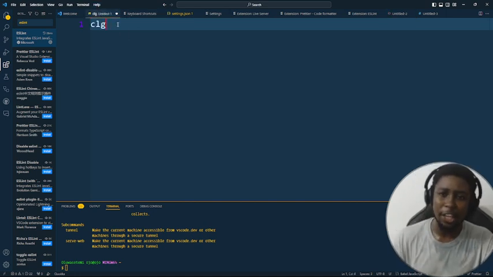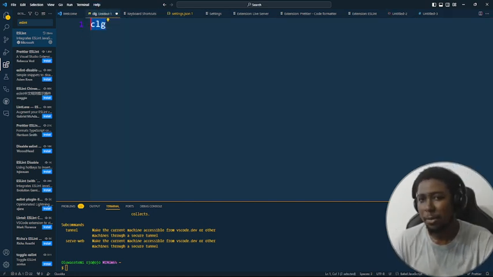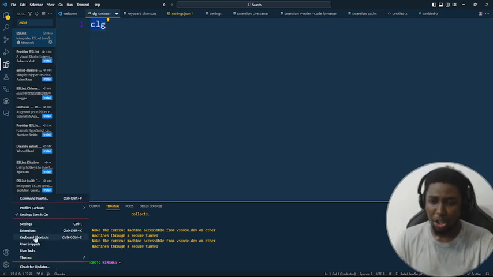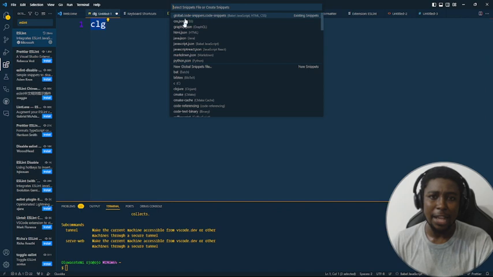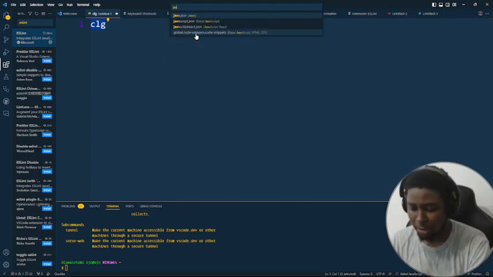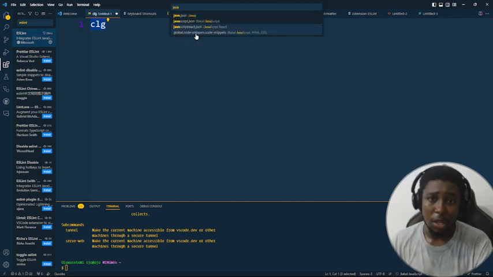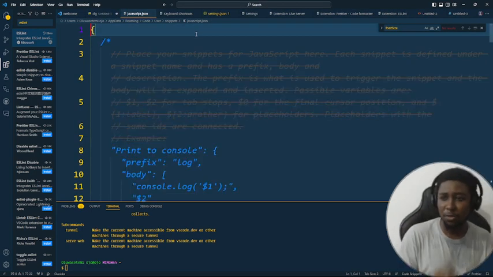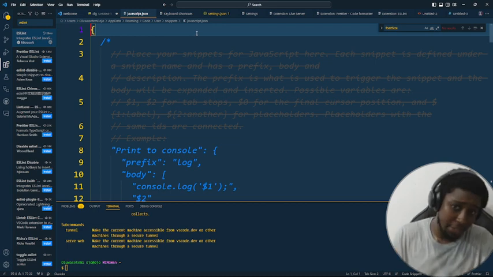The task here is to create a new snippet with clg. How do we go about that? You come to Manage, you go to User Snippets, then you can click on New if it's a global one, but if it's for a specific language, you type the name of the language, which is JavaScript, and then you click enter. What it does is create a javascript.json for you that you can then use.